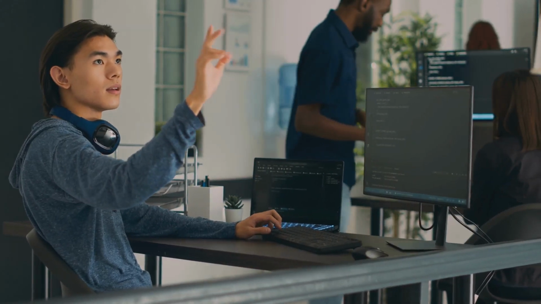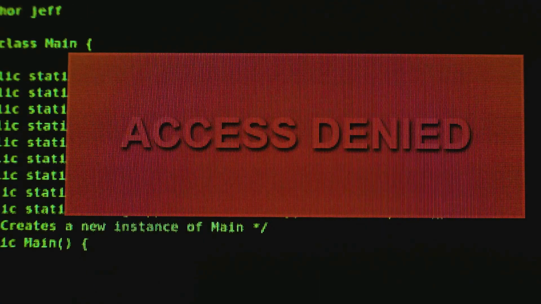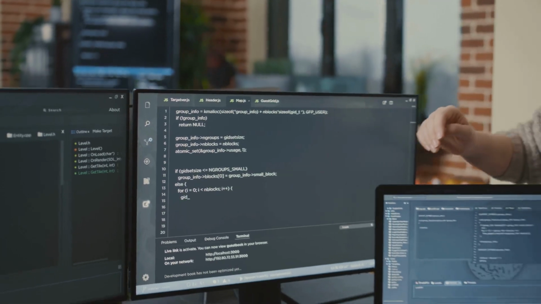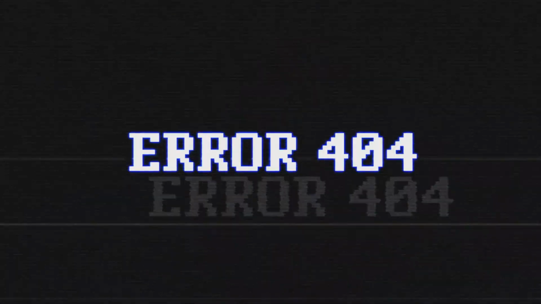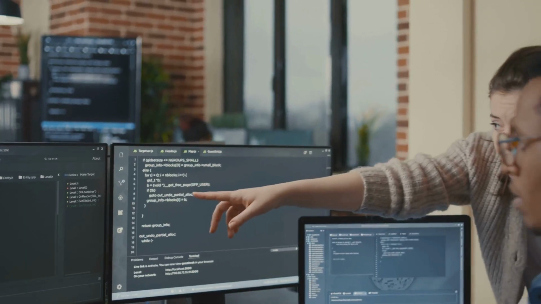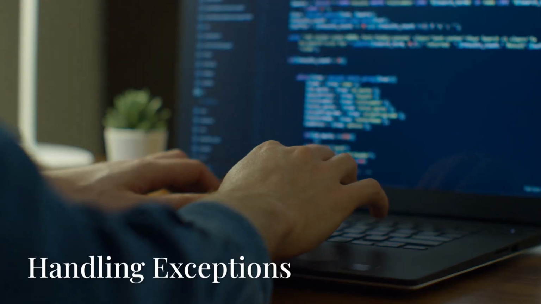Let's get into it. An exception is an occurrence of an undesirable situation that can be detected during program execution. For example, division by zero is an exception. Similarly, trying to open an input file that does not exist is an exception, as is an array index that goes out of bounds.